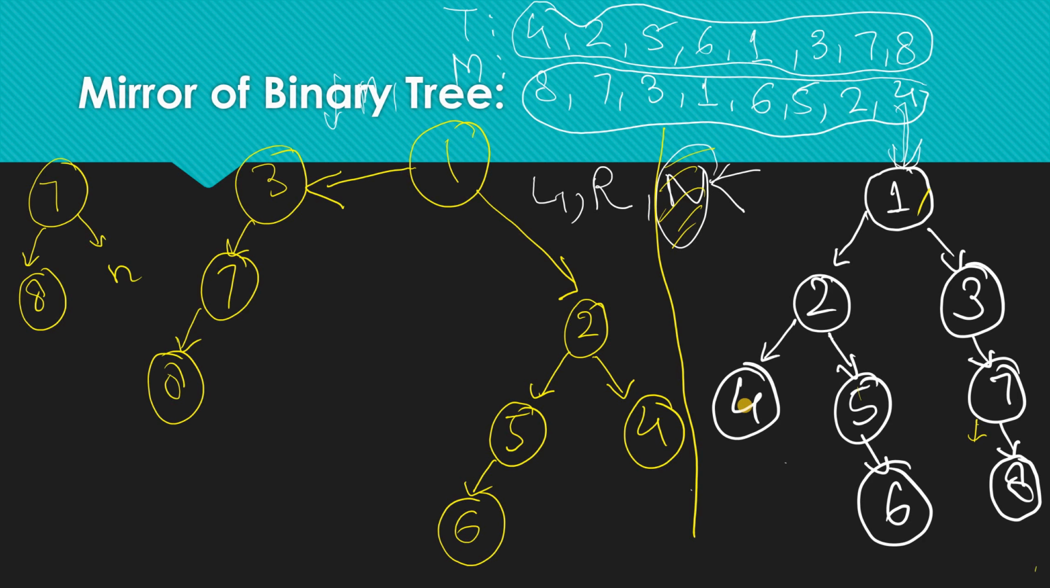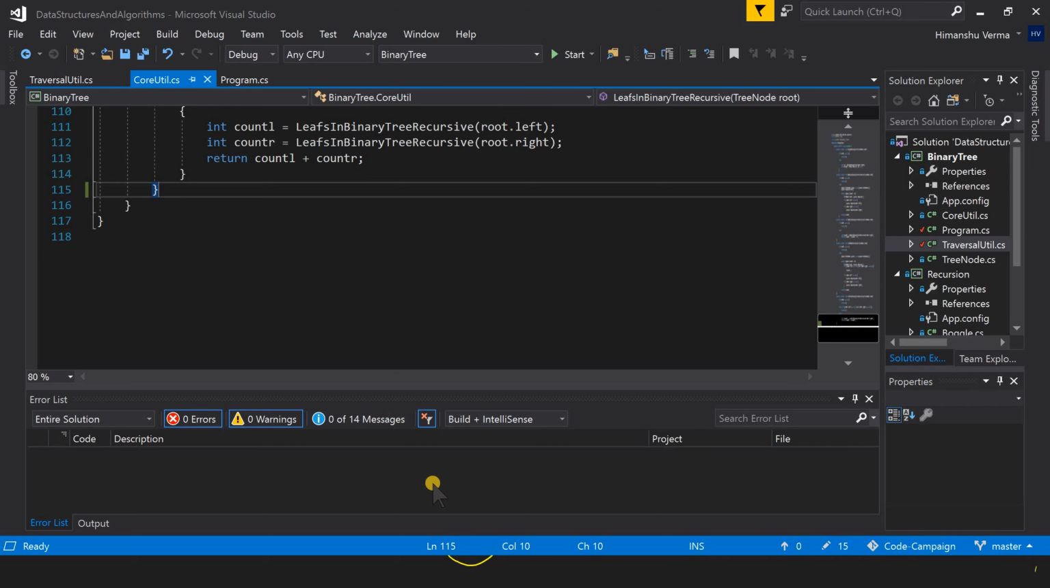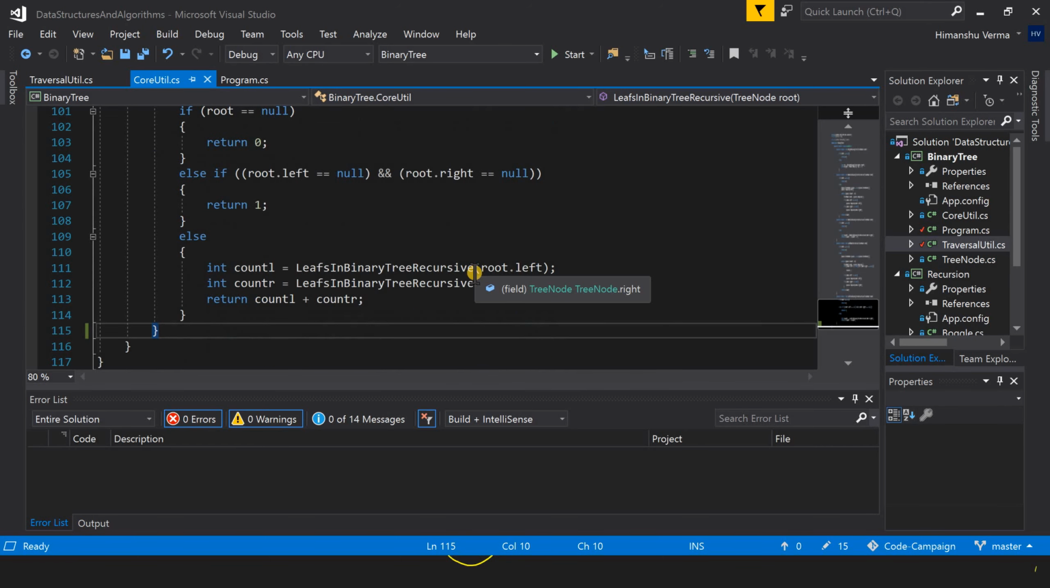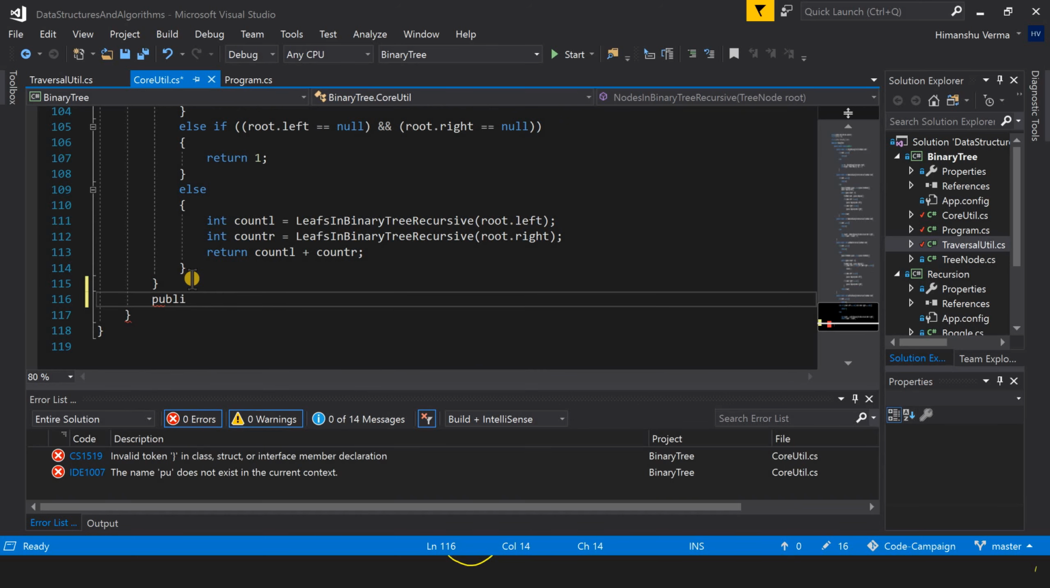So now let's go ahead and write the code for this traversal, or code for converting the binary tree into the mirror image of the binary tree. Okay, so this is our IDE. Let's start writing the code which will convert our tree to the mirror image of the binary tree. So, mirror of binary tree.